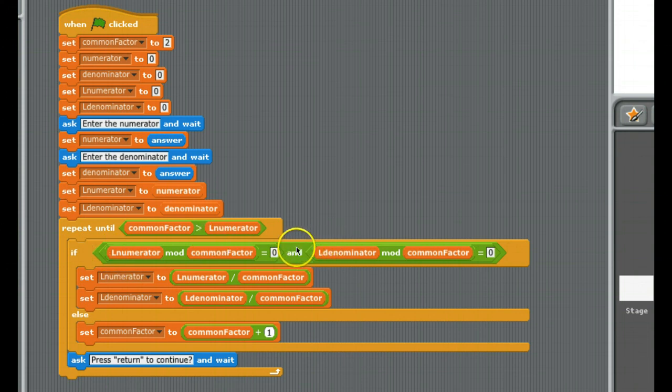If this is true, what we do is we divide the numerator by the common factor. So the numerator becomes the quotient of this division. For example, 8 divided by 2 would become 4. Now the numerator would become 4. And then the denominator divided by the common factor, if it's 12, now it becomes 6, right?